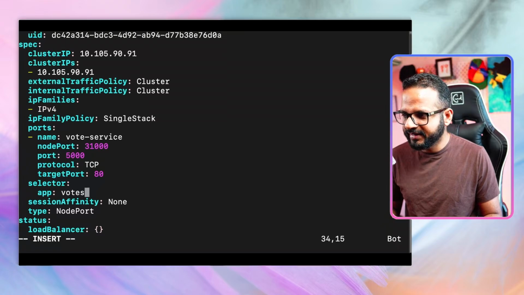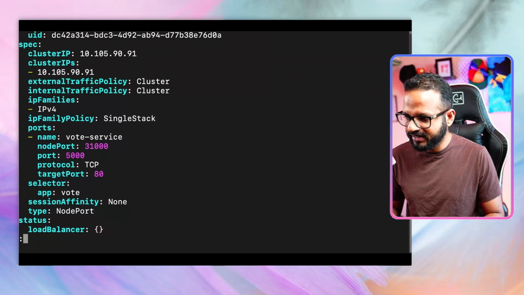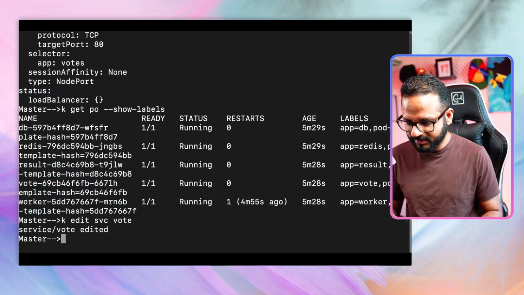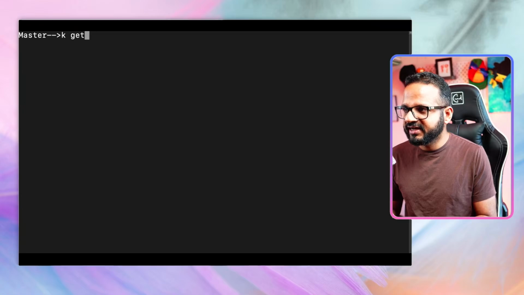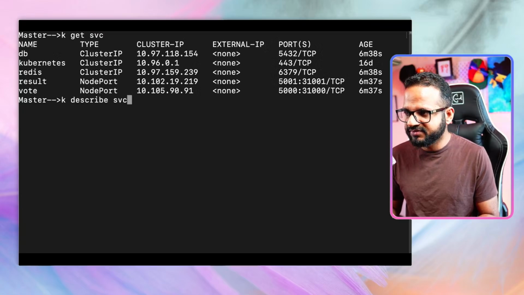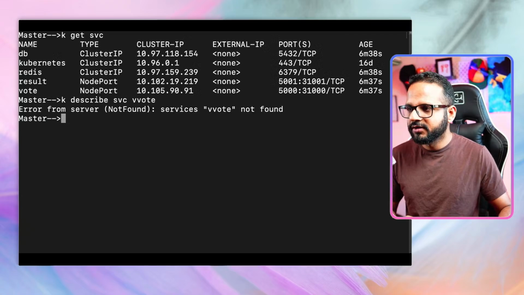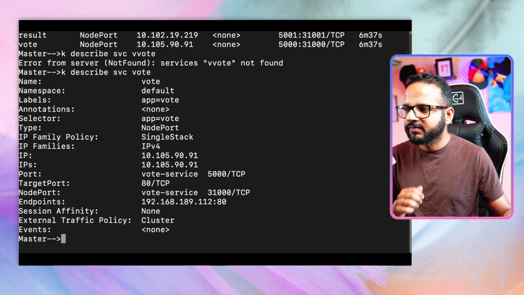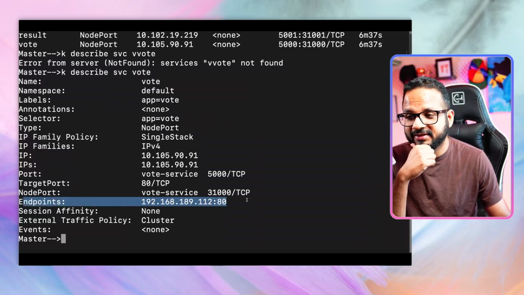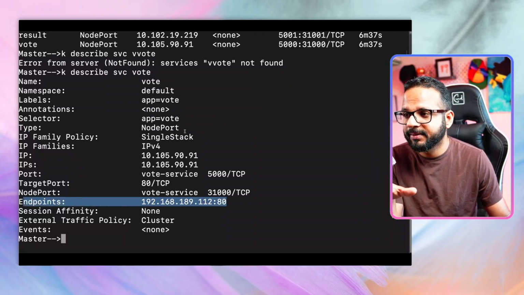So I'm going to delete the extra S and I will save the file with :wq!. Hit enter. It will save the file and make the changes. Now let's do k get svc and k describe svc vote. Okay, and over here, now we see our endpoint is there. That means we have fixed the issue with the application.